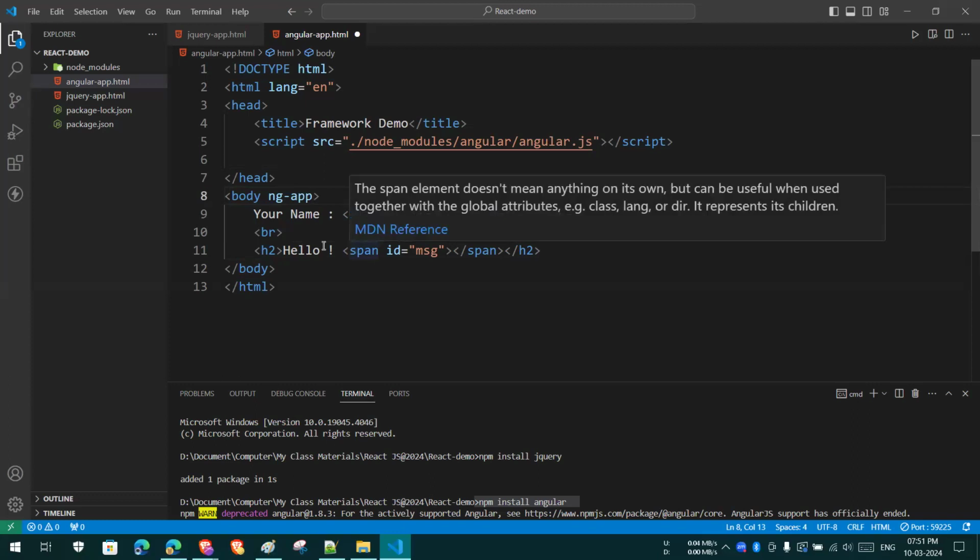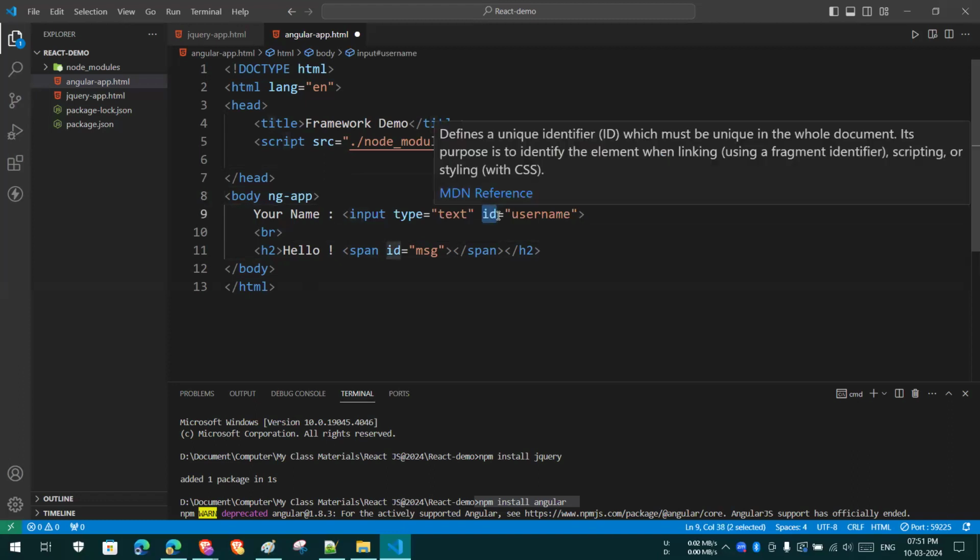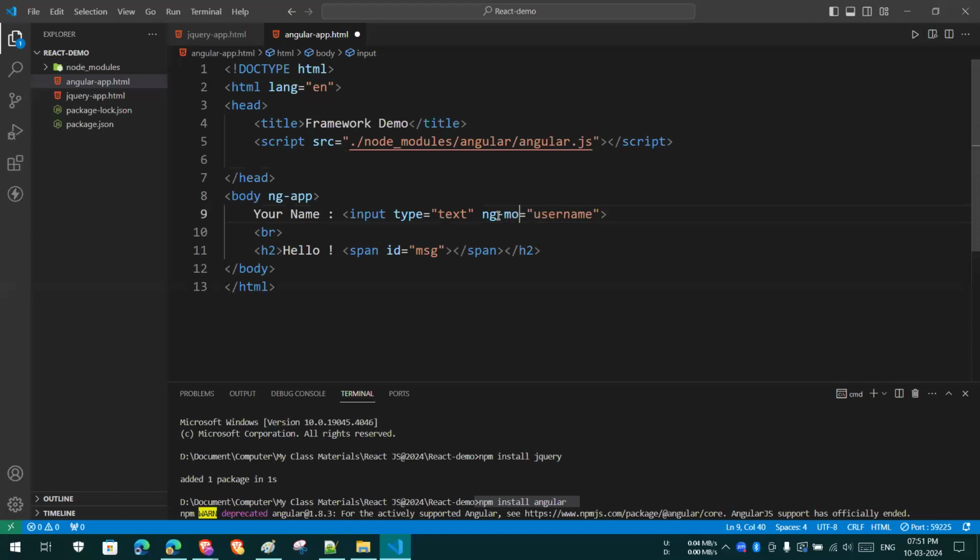Now the name is there. The input is having type text. And ng-model I will give, not id. ng-model is username. Now line break, hello, and inside span, no id, nothing. Some syntax is there inside this. I will write username. Yes, everyone got it?